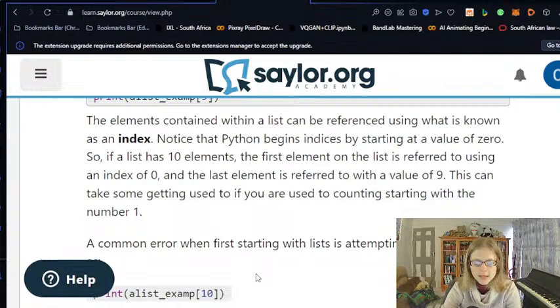Notice that Python begins indices by starting at a value of 0. So if a list has 10 elements, the first element on the list is referred to using an index of 0, and the last element is referred to with a value of 9. This can take some getting used to if you are used to counting starting with the number 1.